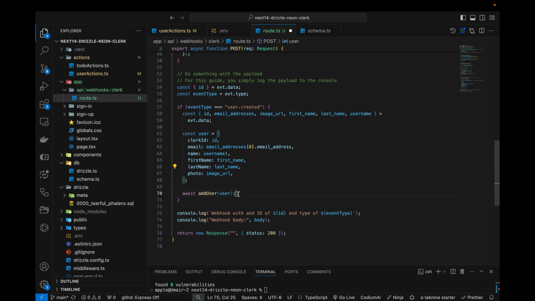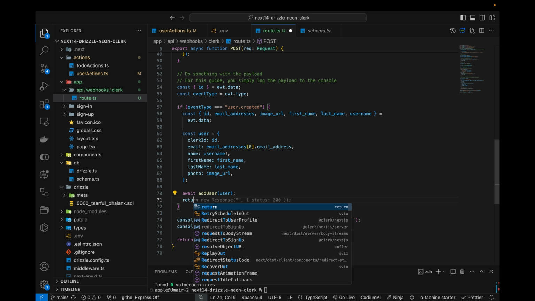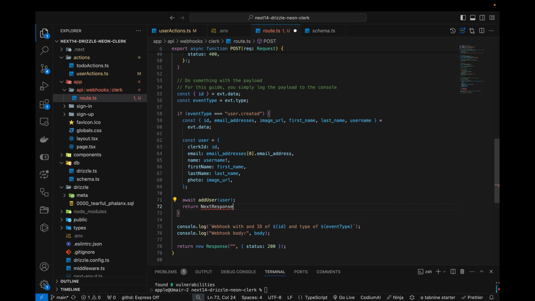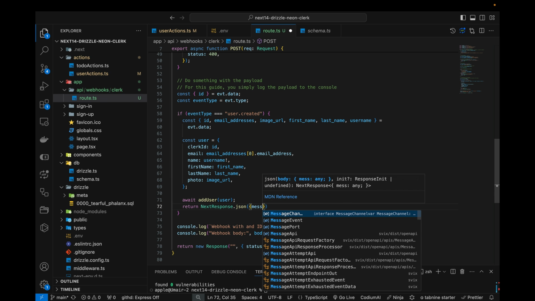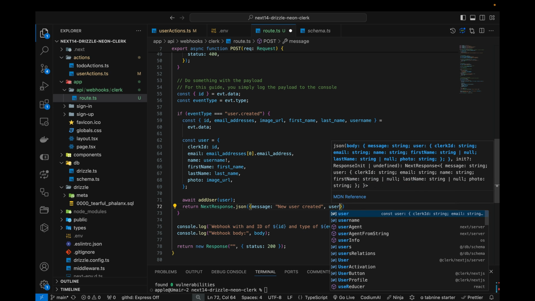In route.ts, await user id, and after that we can actually return some response. So return NextResponse from next/server dot json, and then the message colon new user created, and then the user.